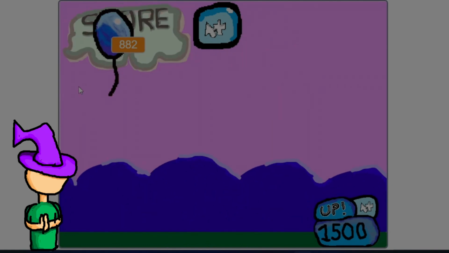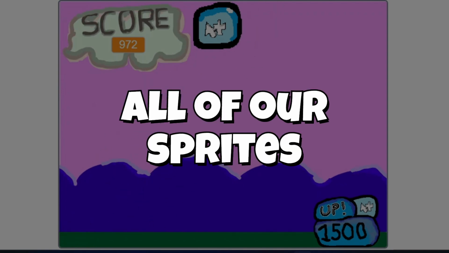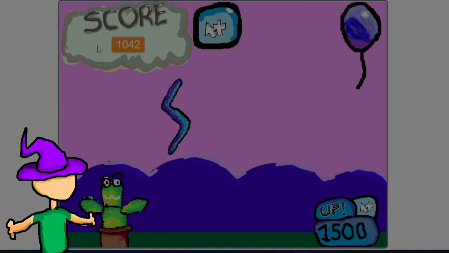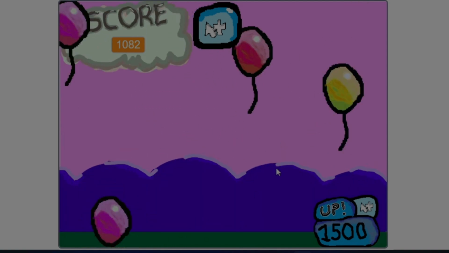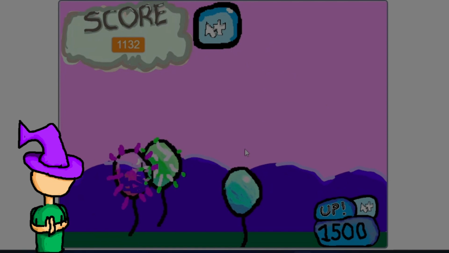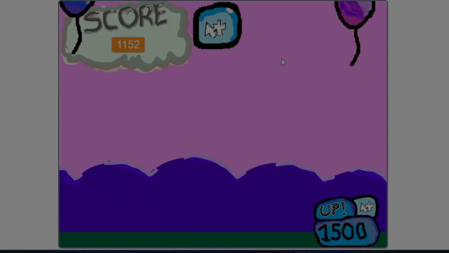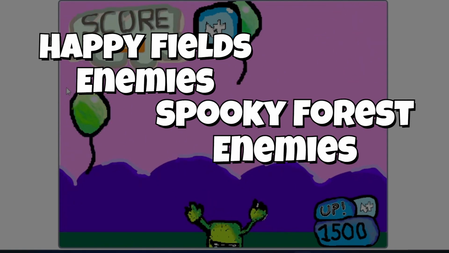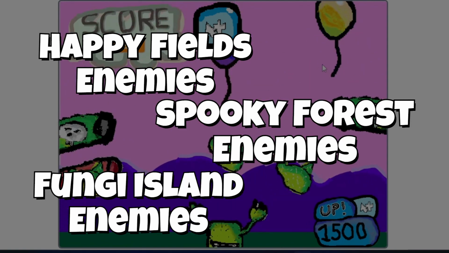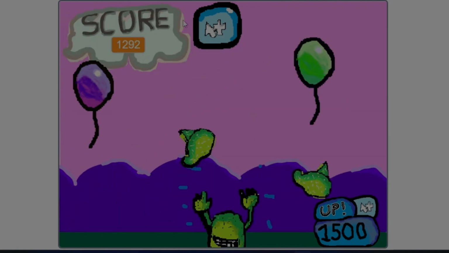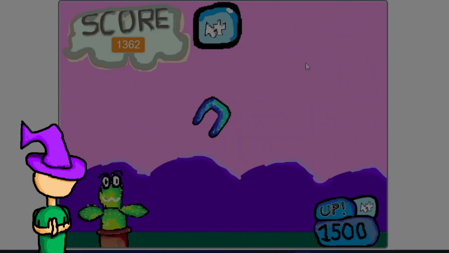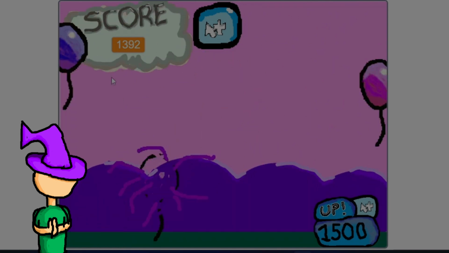So no more going through hundreds of sprites. We can do this to all of our sprites. And technically, we can make a game like this with just one sprite. But this is much more a way to organize our sprites. So I can organize all of my enemies, like Happy Fields enemies, Spooky Forest enemies, and Fungi Island enemies. And I can also organize sprites like balloons together. Now I'm going to take you step by step through the process of this clone system.